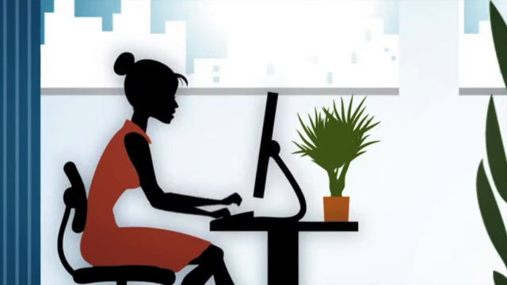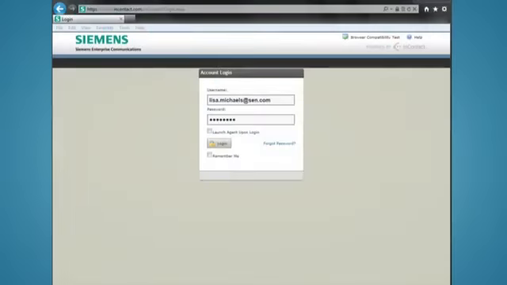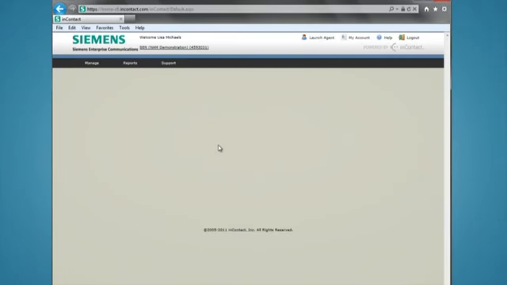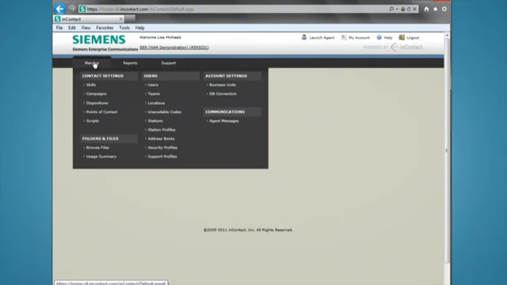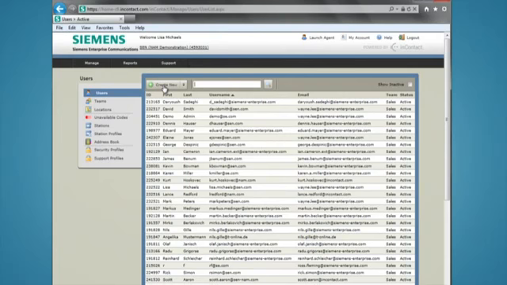Lisa's next task is to add a new agent. The agent has recently been hired by sales, so Lisa needs to add him to the sales team. Agents are created using OpenScape Cloud Contact Center's central web-based interface. Lisa first logs in to Central. She goes to the Manage tab, hovers over Users, and clicks Create New and Single User.